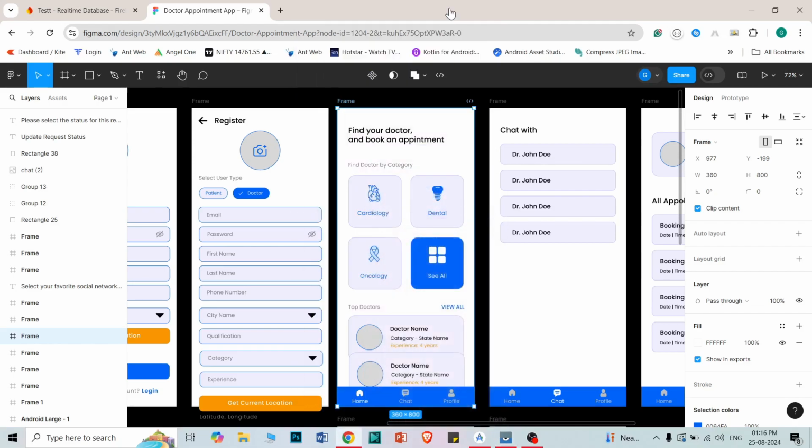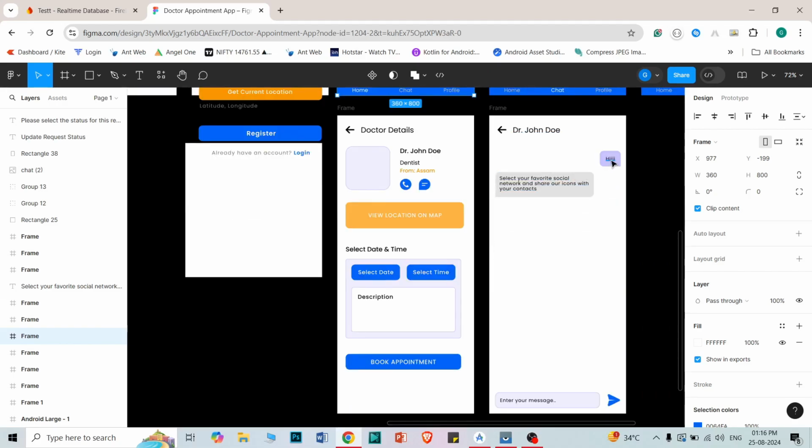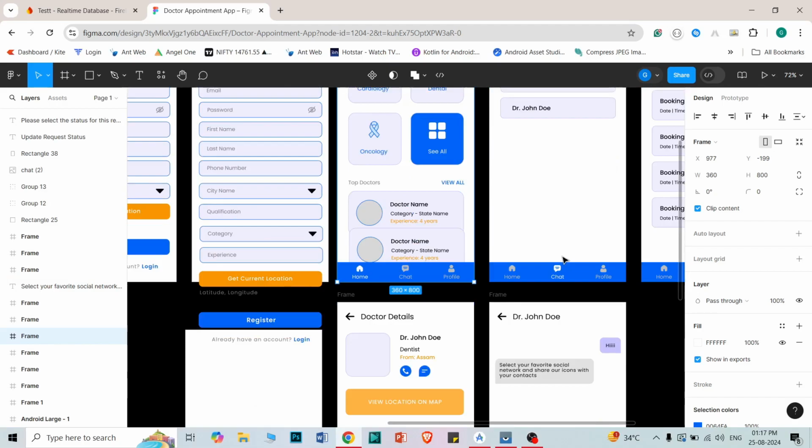Okay, now coming back to why we need two databases. For this chat list we need one database, and for this chat we need to store the chat also. This is chat one, this is chat two. For that we also need one database to store the chat content, and one for the chat list.